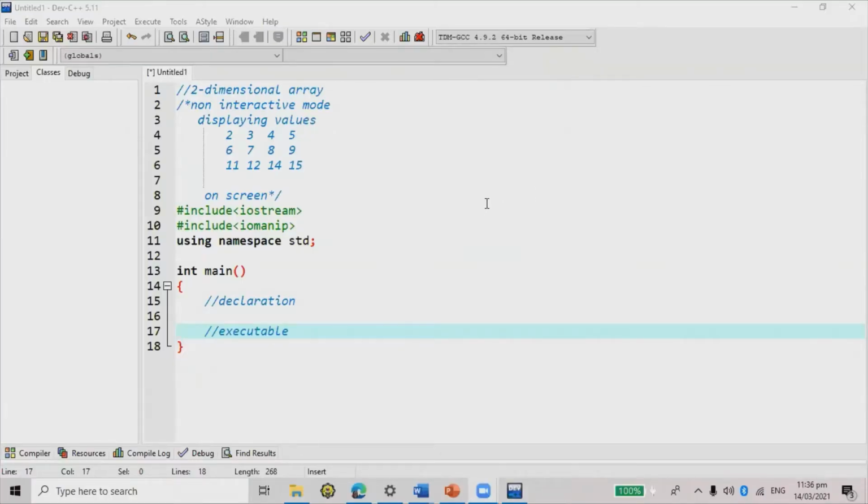So let's have an example of a two-dimensional array, specifically a non-interactive mode. We just want to display the values 2, 3, 4, 5, 6, 7, 8, 9, 11, 12, 14, 15 on screen. If we count the number of rows, there are 3 rows and 4 columns. So 1, 2, 3 rows, 1, 2, 3, 4 columns.